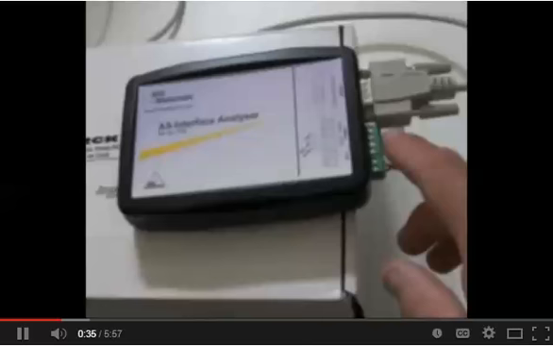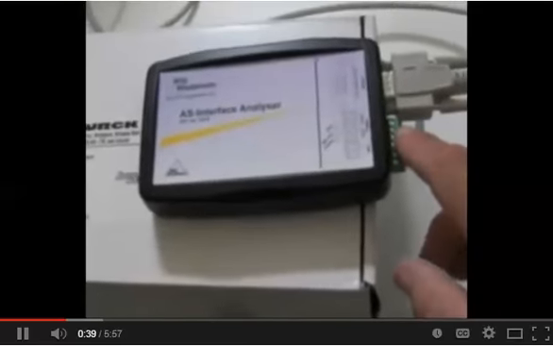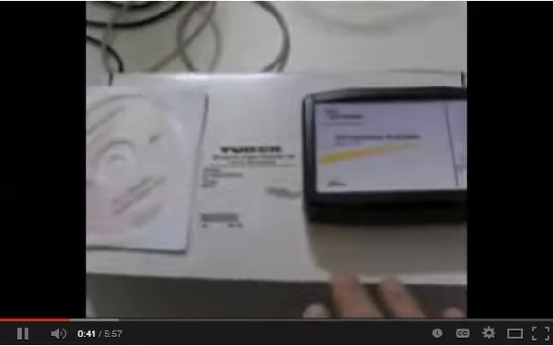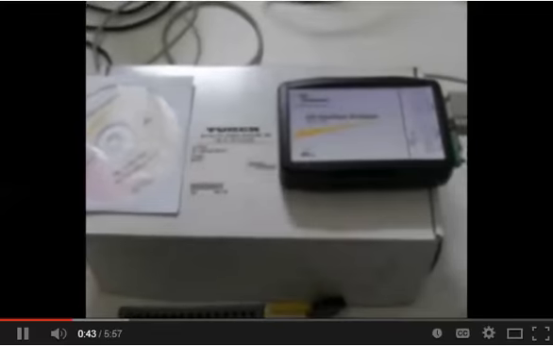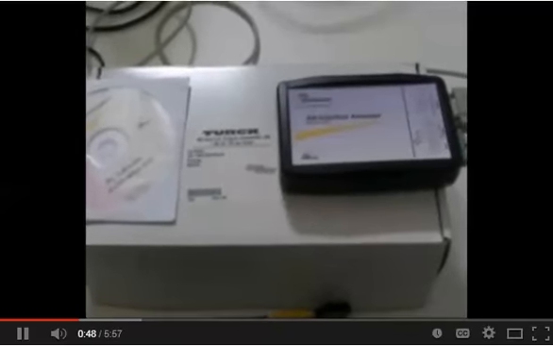We've also got methods here to trigger your sampling as well through hardware if you want to. So that's what's contained within the Bihl Wiedemann OSI interface analyzer, part number BWU1415.